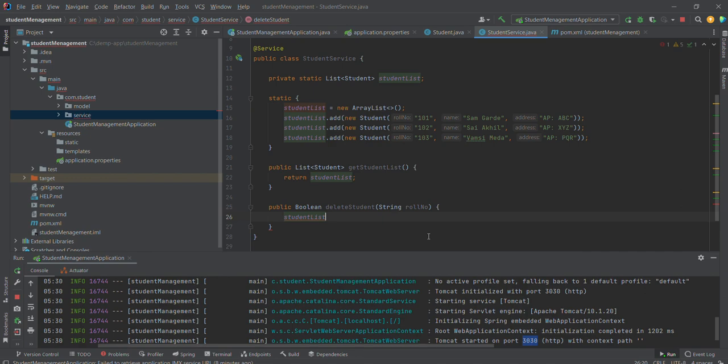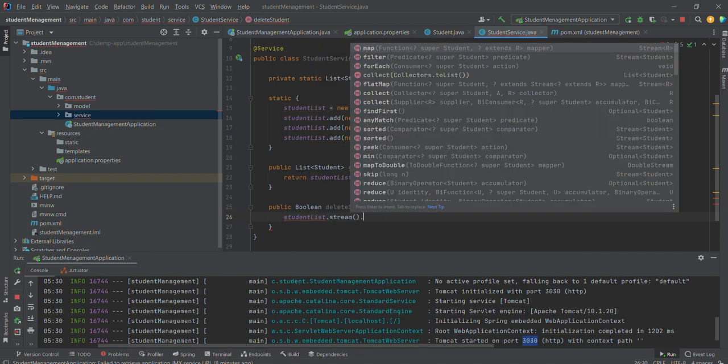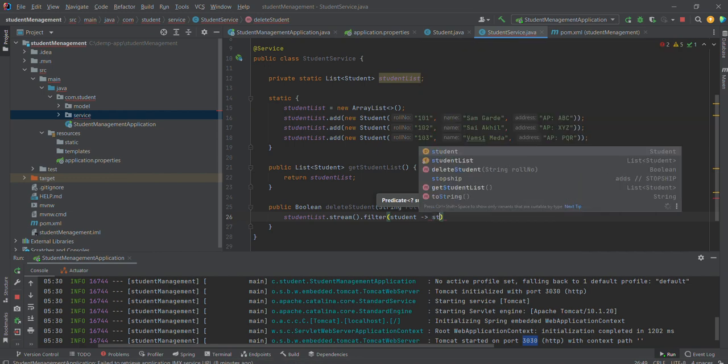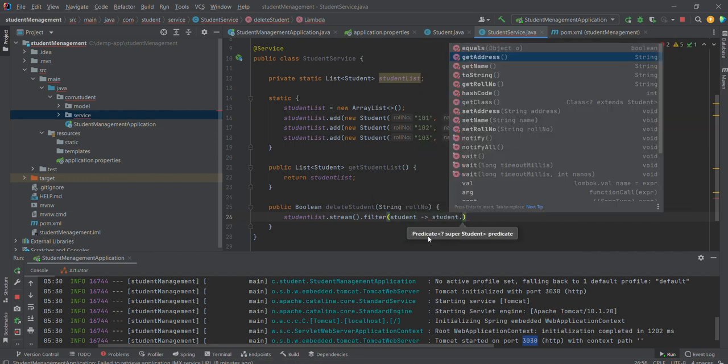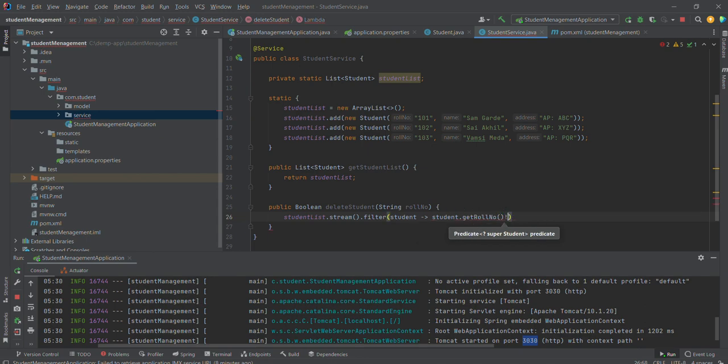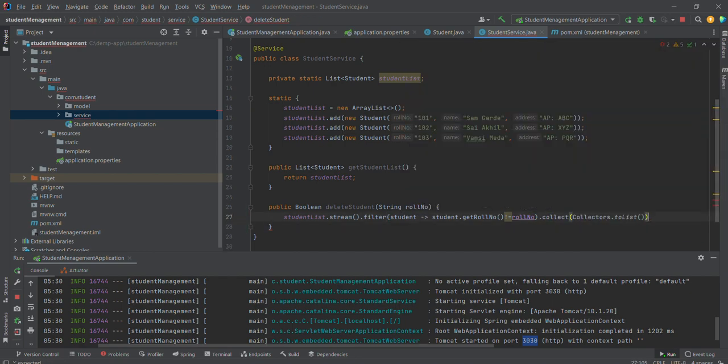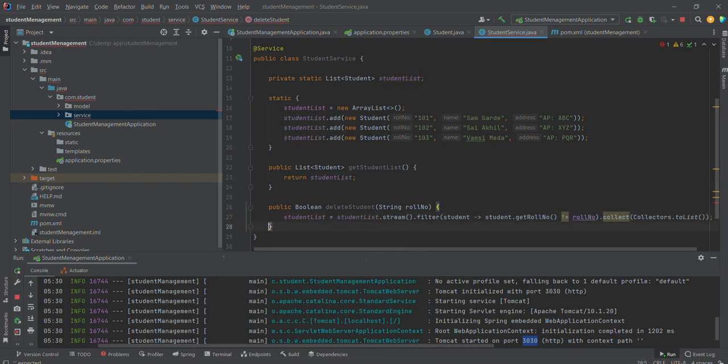Simply, we can use the stream, then filter. Call the filter here: student dot get roll number not equal to roll number. So this should not equal the roll number, then collect into the list and assign that latest list to the student list. Okay, that's all, and let's return true.